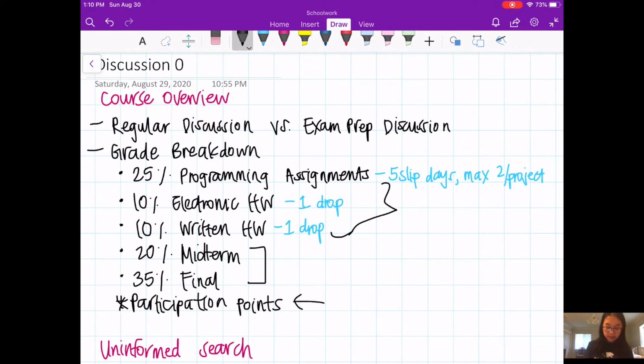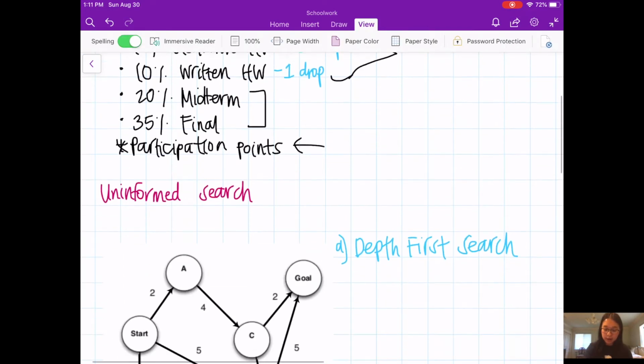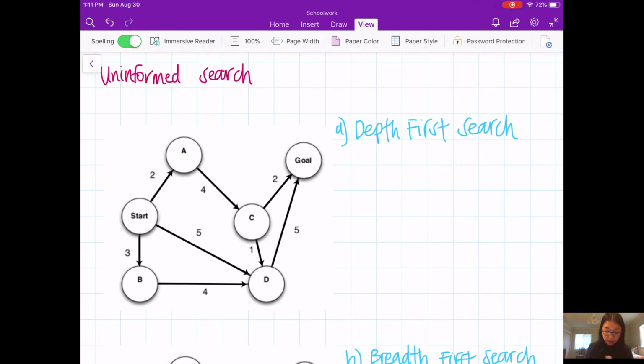And also in this class, there is something called participation points. Participation points are not a distinct part of your grade breakdown, but it is something that could help boost you to the next grade, to the next bin in the future. Ways to get this participation are all listed on Piazza. There's specifically a post about it, so please check that out. Cool, so now let's dive more into the material and the content of this discussion section.